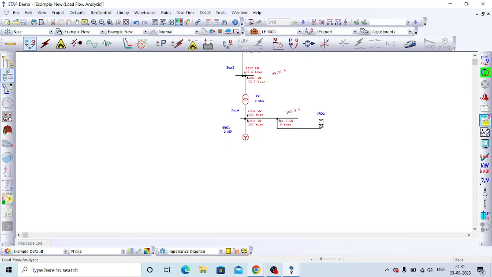Today is the last session for the load flow analysis. I suggest everyone go through the components in the ETAP software before the next session. I suggest you start using this software for a minimum of 20 to 30 minutes a day, so that you become familiar with the usage of the components and the software within a month's time.